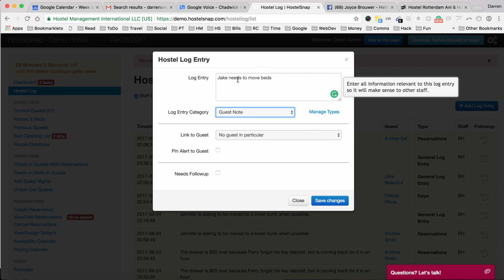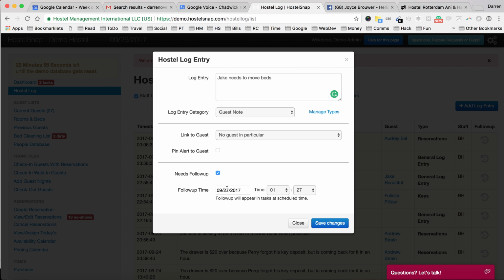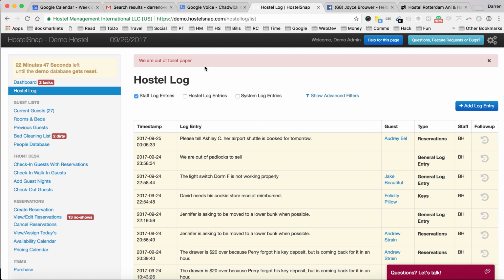If I know that this needs to be followed up at a particular time, I can actually set a time here, date and time, and what that will do is it will create a log entry or a task to be done just like this. So this was a task or a log entry that actually was pushed back up to the top based on a particular time. We are out of toilet paper. And the person who set that time set a time that was most appropriate for actually dealing with the problem.